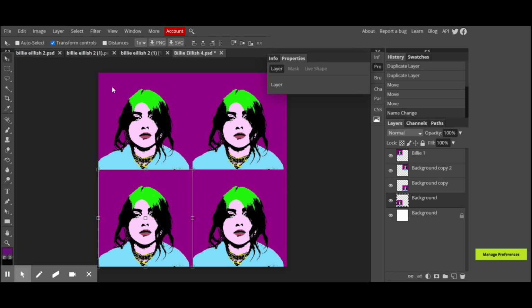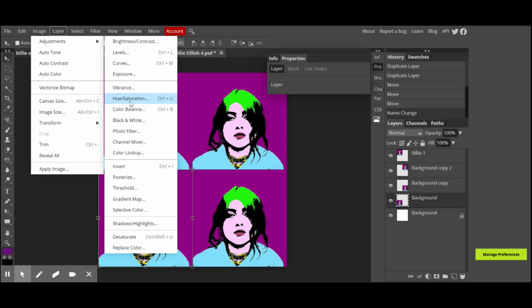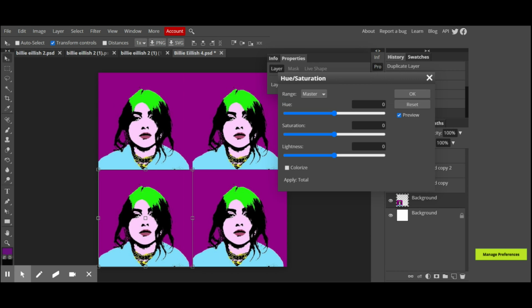Now I'm going to show you how you can make it a little bit more varied. So we're going to go to Image Adjustments, and we're going to go to Hue and Saturation. You will see if I use the sliders here, I can change the colours of Billie Eilish. So I'm going to change that one to that.